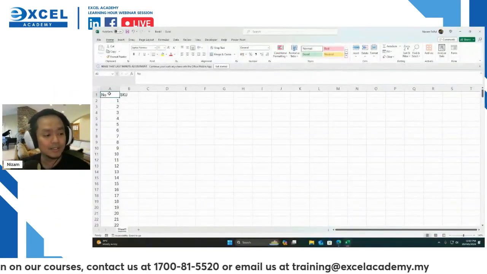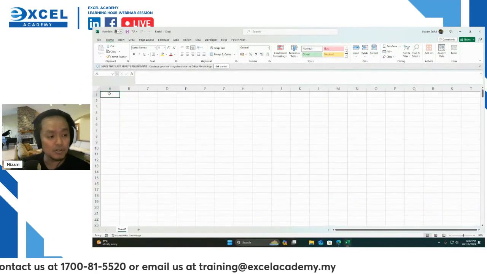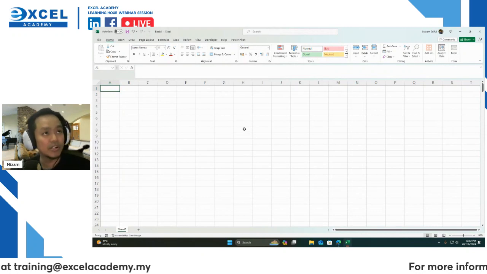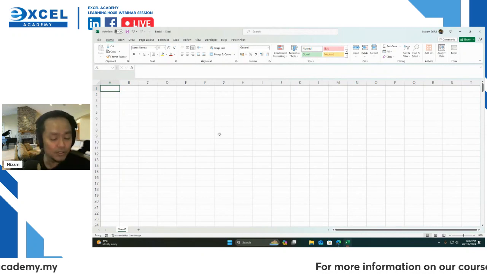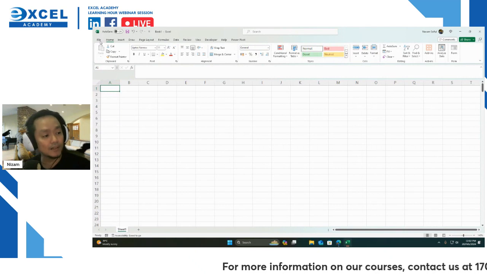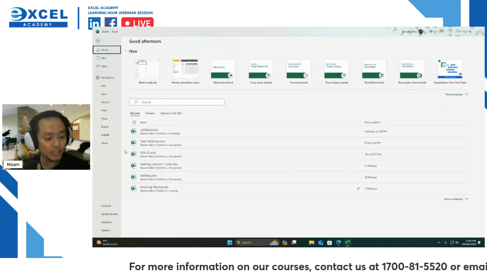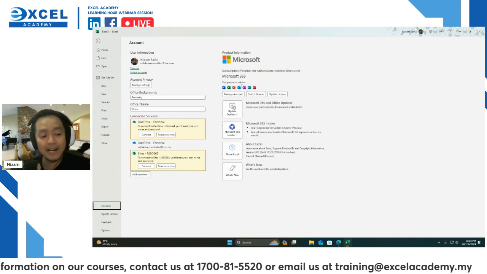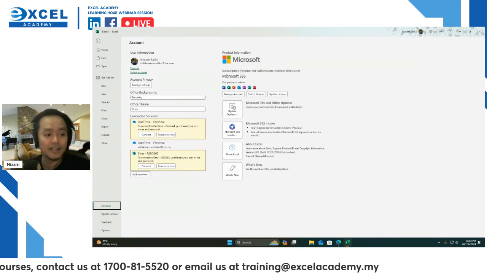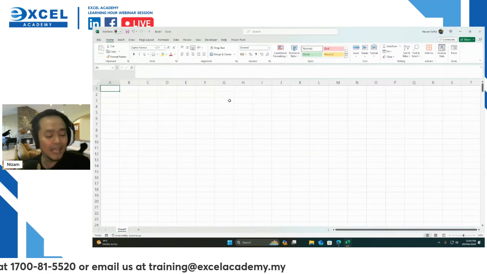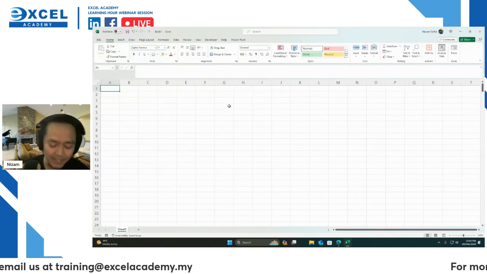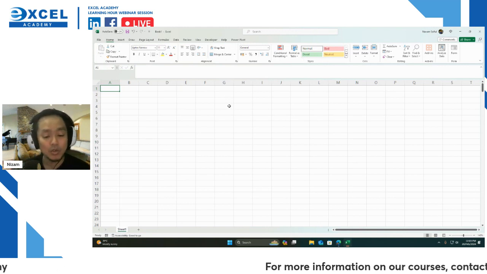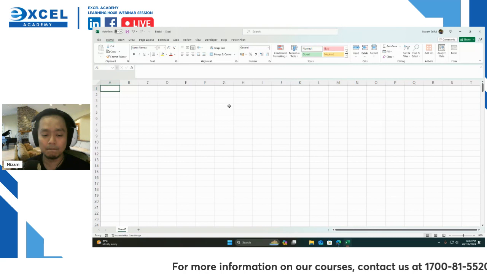For your information, this is my Excel, and I'm using Microsoft Excel version 365. Whoever doesn't know how to check their version, just go to File, then Account, and from there you can check your license. Like mine, I'm using 365. Any version you are using, it doesn't matter what version of Microsoft Office, you have a table.